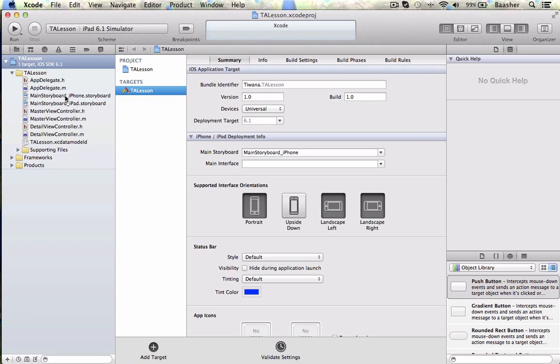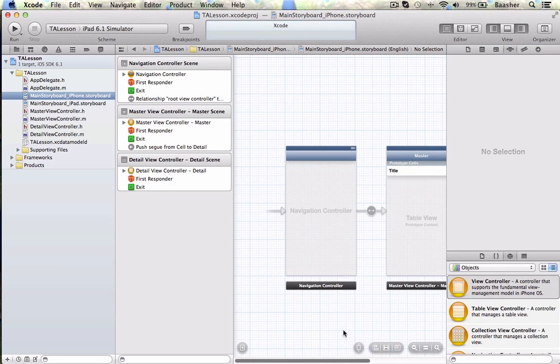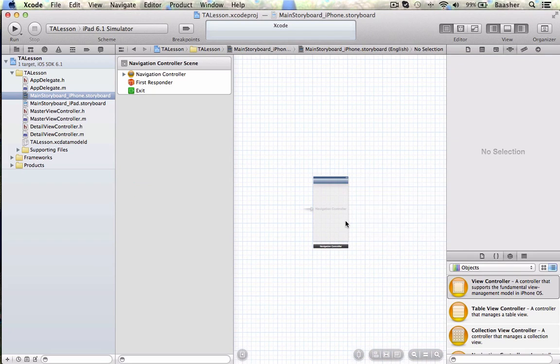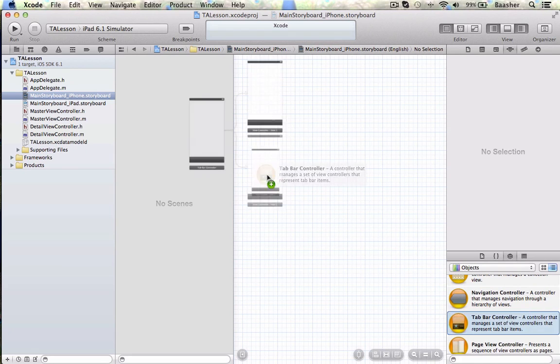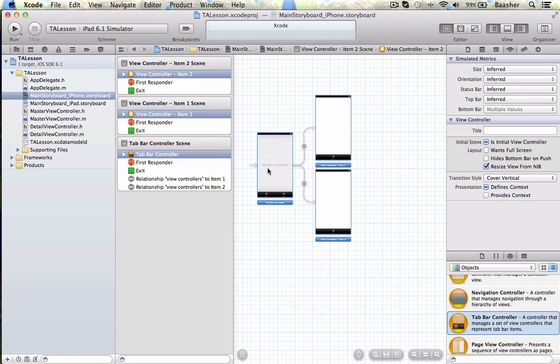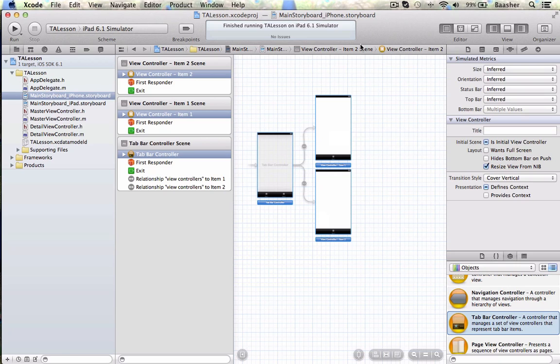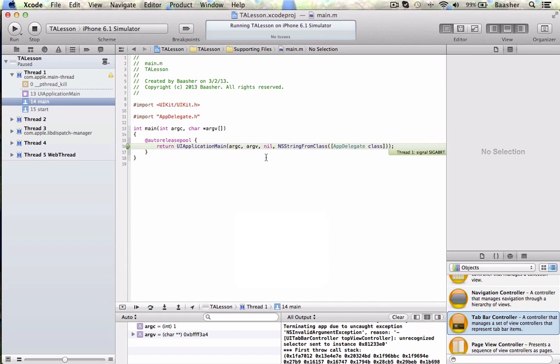And I'm gonna be working with the storyboard for iPhone. I am going to delete everything that this thing gave me, and get the tab bar controller up here. It gives me one tab bar controller and two views. I'm gonna run it and see if I get anything.